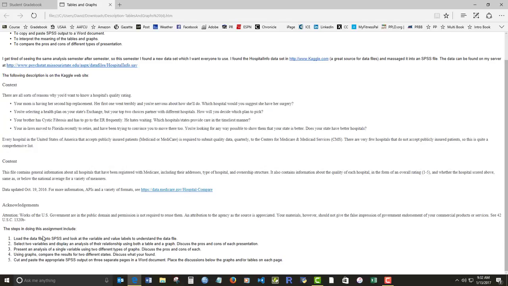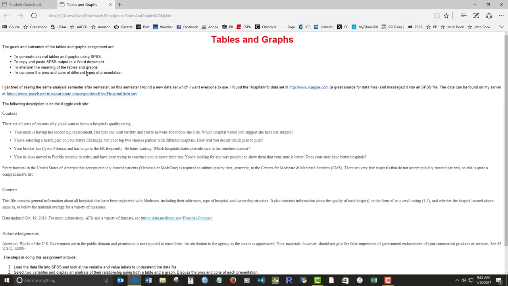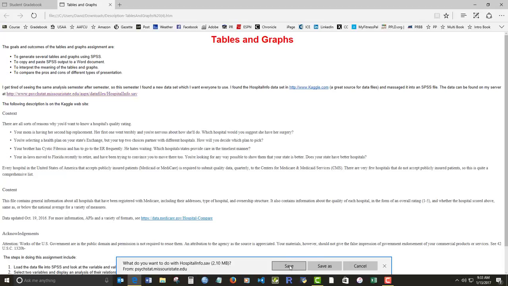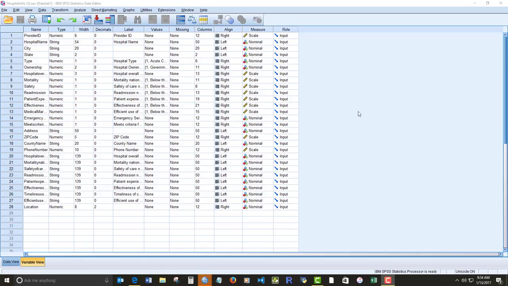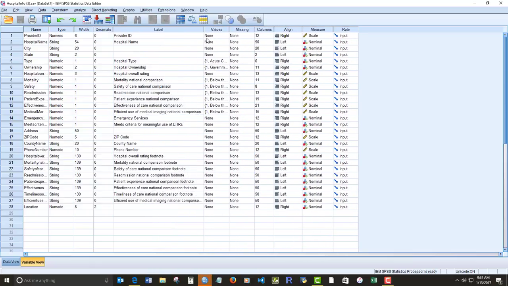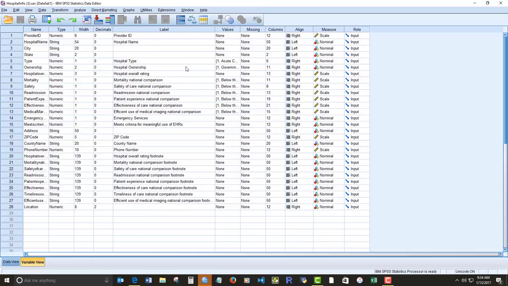The first is to load the data file into SPSS and to look at the variable and value labels to understand the data file. Okay, we find the data file by clicking on hospital info. We'll save it, and then we'll open it. Okay, the data file is successfully loaded. What we'll do is we'll expand the labels so we can read them.